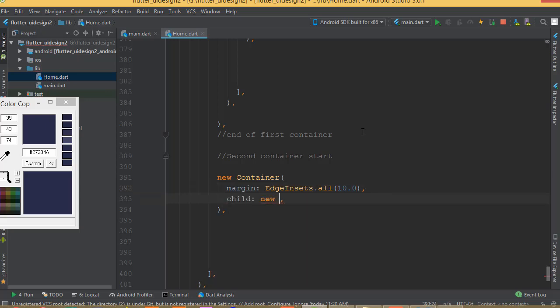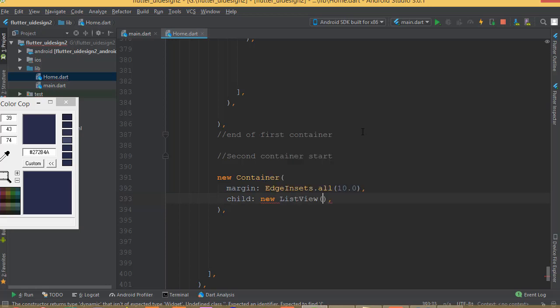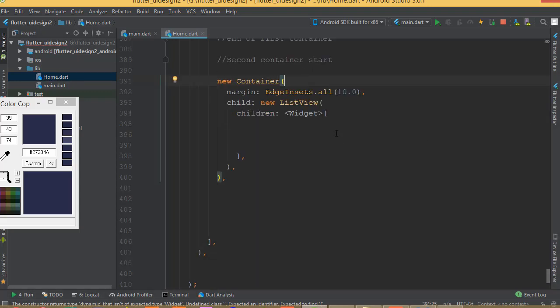Child is going to be new. We can add the column, or we can add the ListView. It's better to add ListView so that we can do a scroll. Now inside this ListView we are going to add all of our things. So define a container, new container, and child is going to be new.